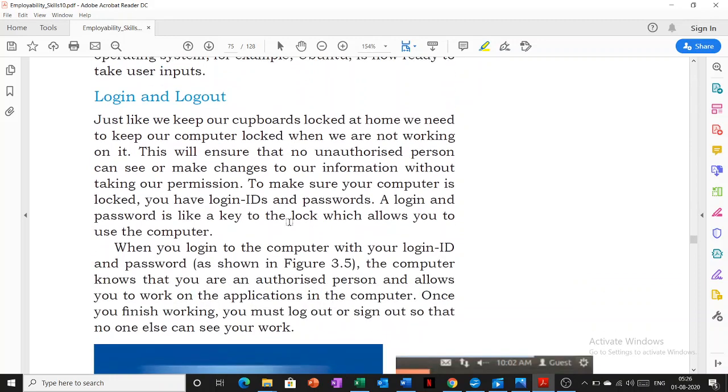Coming to the process of login and logout. See, in every account we have a login ID, and then we log out from that account. In the same way, there is a login and logout in our computer system also. Now, why do we have to do so? Why do we have to make a password on a computer system? So that no unauthorized person can see or make changes to our information without permission. So no one can come and see your information and get access to it.